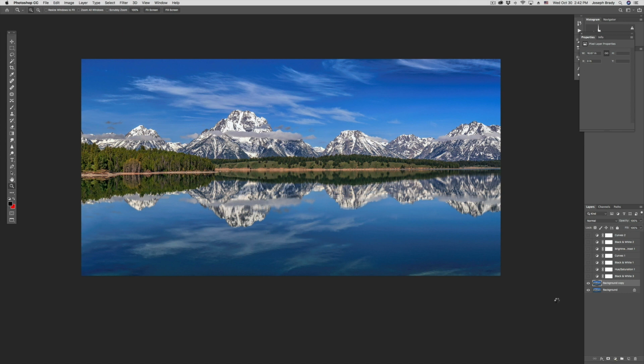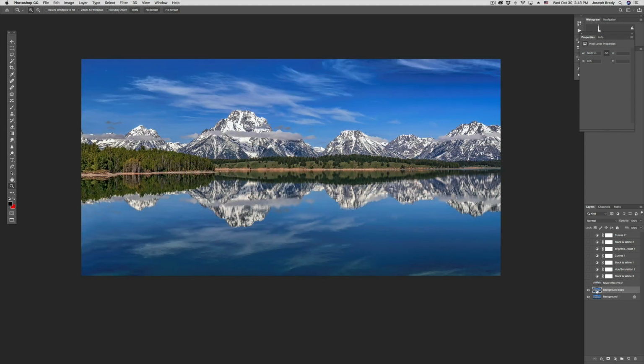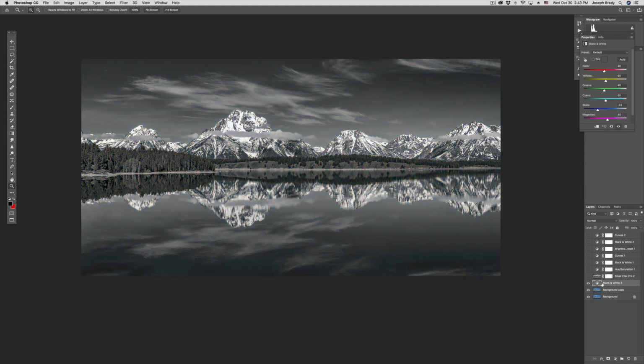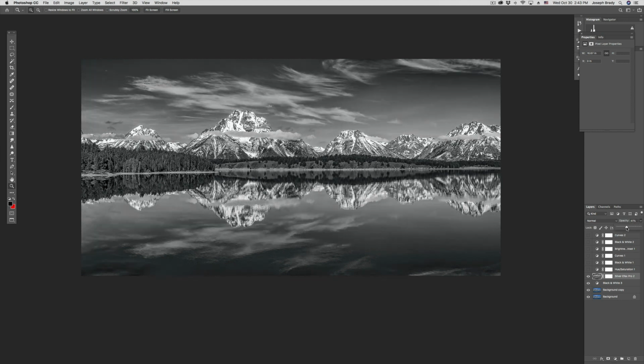Hit OK, and it will create another layer with our black and white conversion. All right, so there's our black and white layer. Well, there's our original. What if I wanted to take a black and white conversion and put it underneath our conversion? So there's our black and white conversion, and then on top of that, add the Silver Efex. Now, this is just showing the Silver Efex at 100%. What if I want somewhere halfway in between? I can go to the opacity of this layer and start to bring it back.